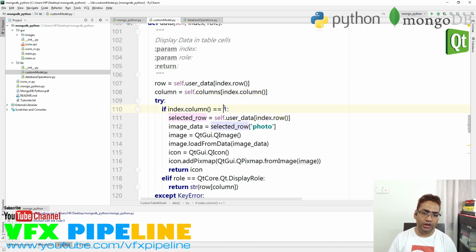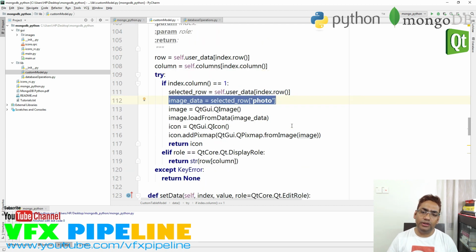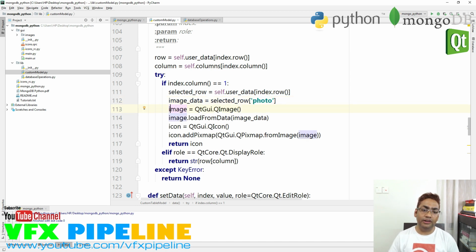So if it is 1, then first we get the selected row, and with that you can get the selected row data, and from that selected row I want to get the particular photo information from the data. Then we'll create a new image, a new QtGui.QImage, and in that image we will load from data. And why do I use load from data? Because when you save the image, right?